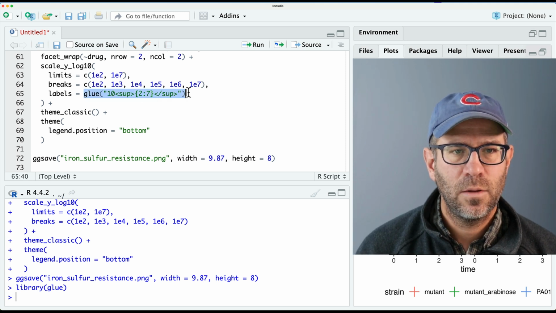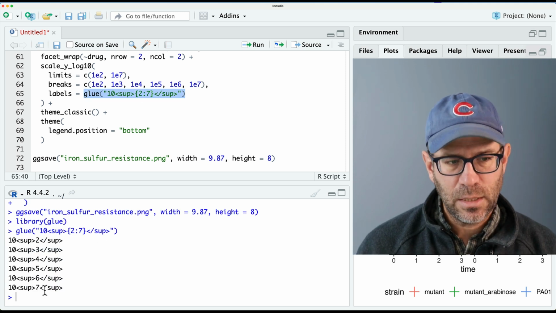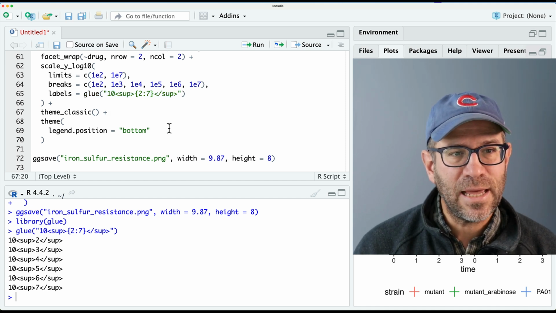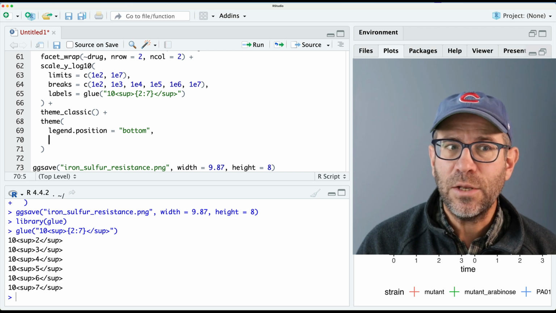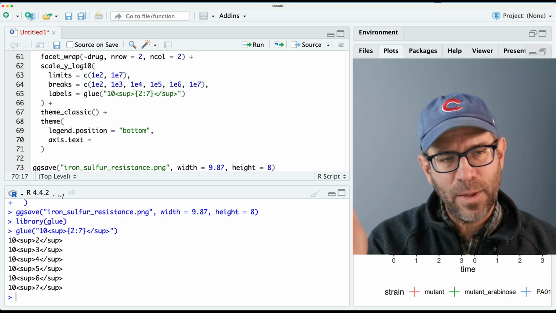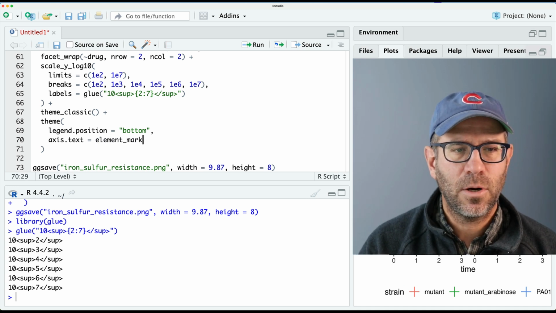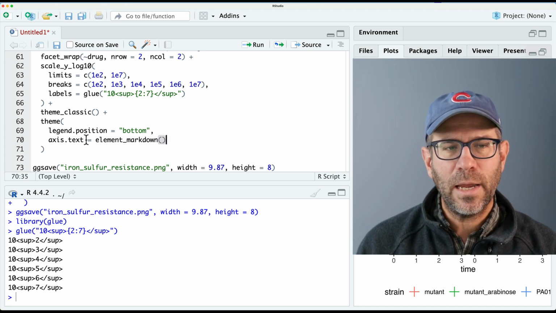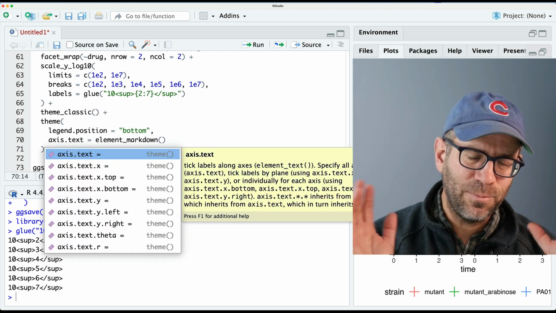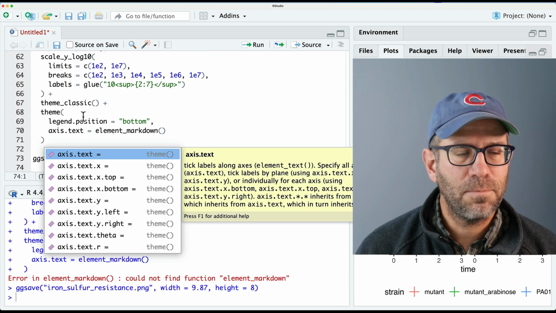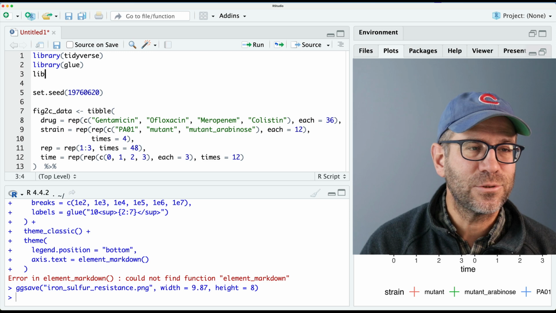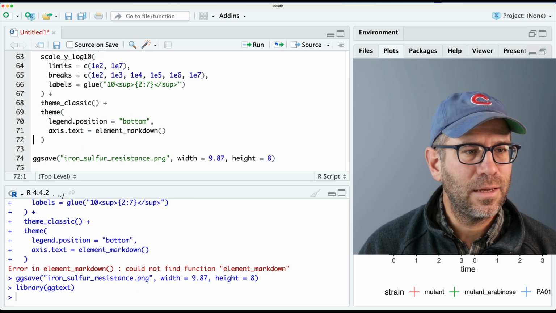And so if we run this glue statement, we now see we've got basically this HTML, right? And so then to get that HTML to render, within theme, we're going to do axis.text. And I'll make both X and Y element_markdown. If I only wanted Y to be element_markdown, then here I could put .y. But I want to treat both of my axes the same at this point. And I was so excited to use element_markdown that I forgot to load the package. So we'll do library(ggtext), and let's retry this.